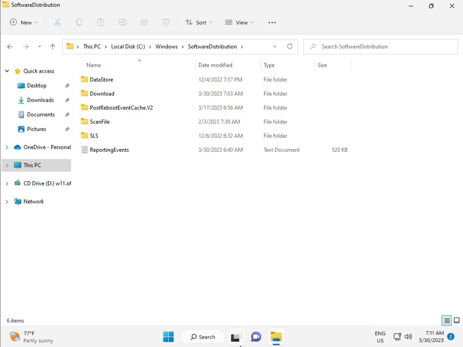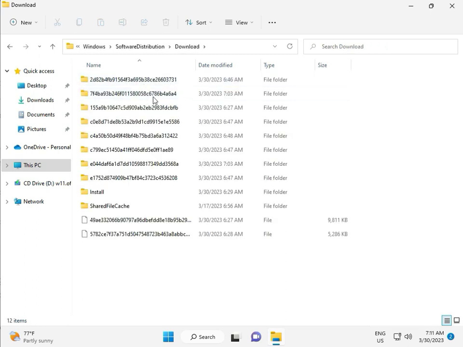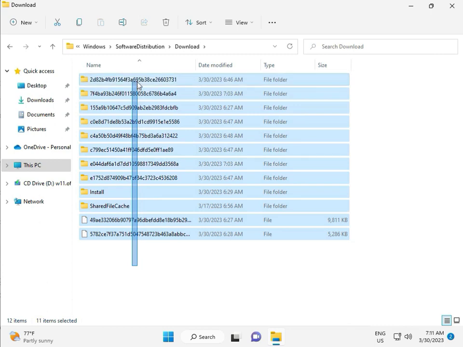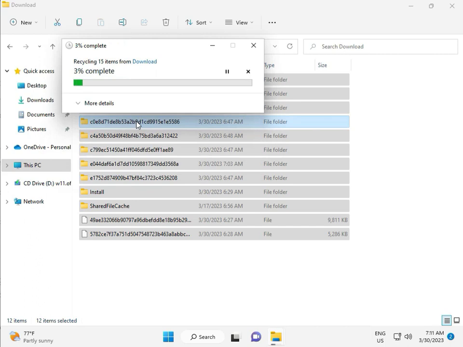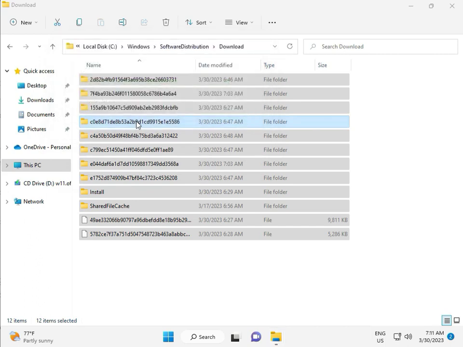Okay, so when you download any update, go to Download. When you download an update and install it, that file is in this folder, so select all and then delete and then continue.